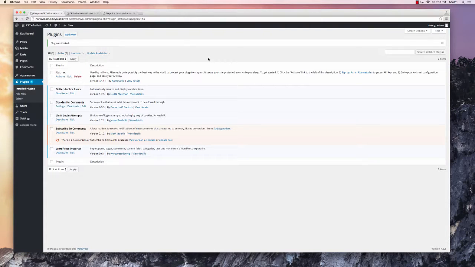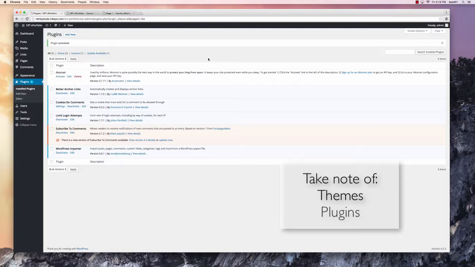You need to take note of any themes that are being used on the site you're trying to replicate or import over, and be sure that you install those on your new site. And the same goes with plugins. These two things won't come over with an import, but once you plug them in, all the content and stuff that relies on them should display as you're expecting.